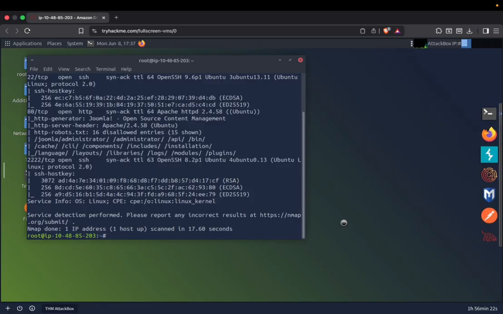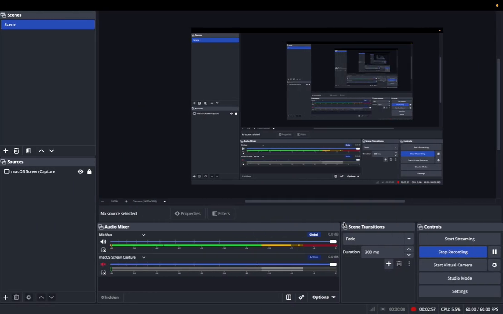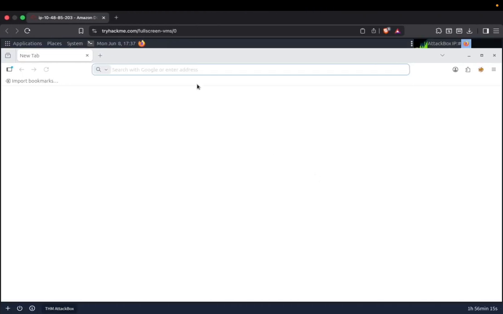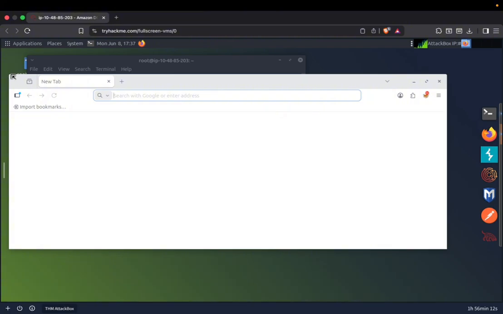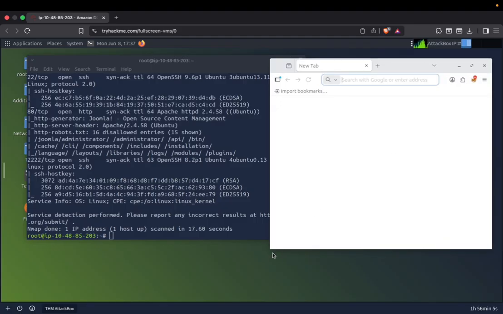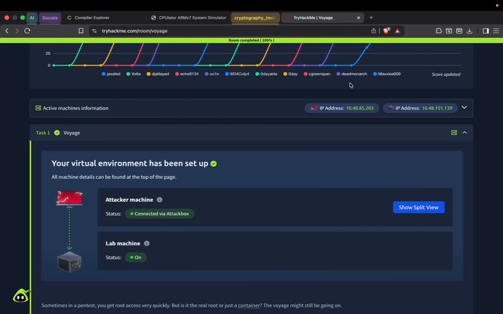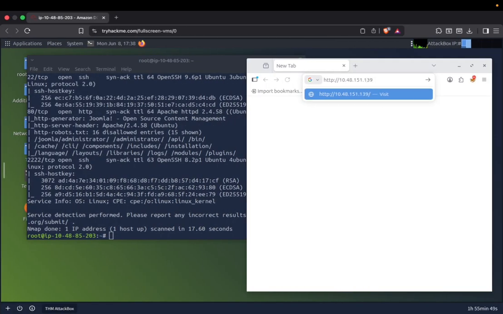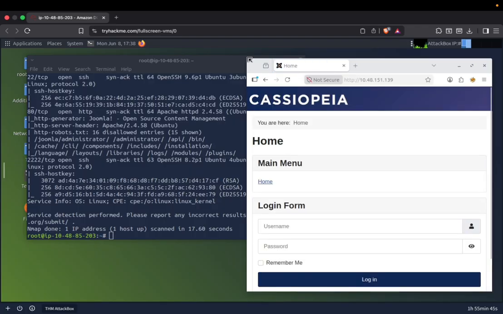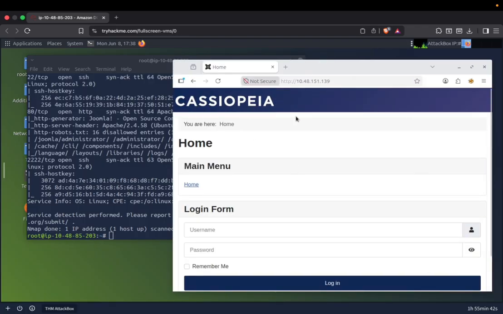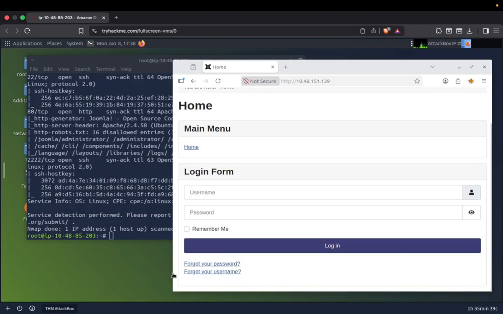So let's open our browser. Is my audio okay? Yeah, it's okay. Okay, so let me resize everything. It was 151.139. Yeah. Okay, so as we can see, there is Cassiopeia, home, a login form, and forgot username, forgot password. Okay, so first let's take a look at the page source code.